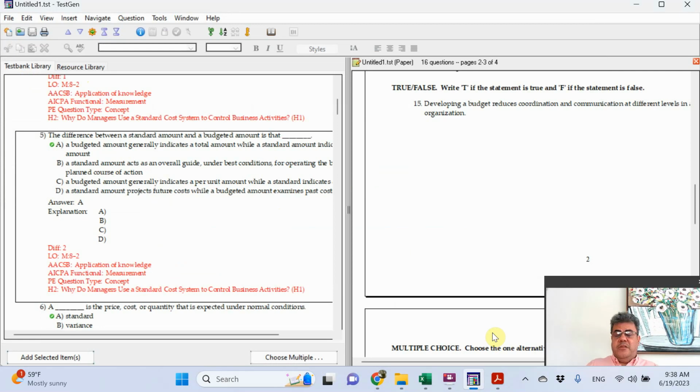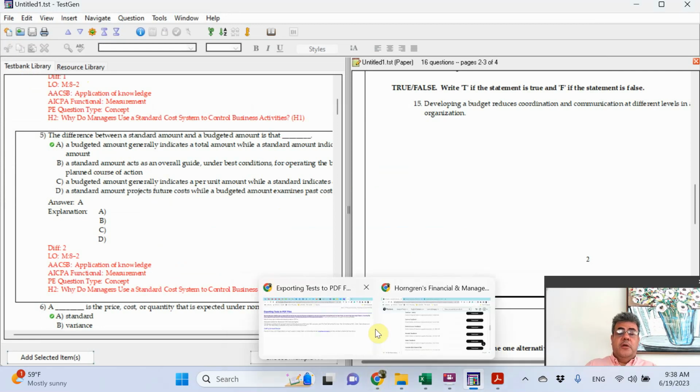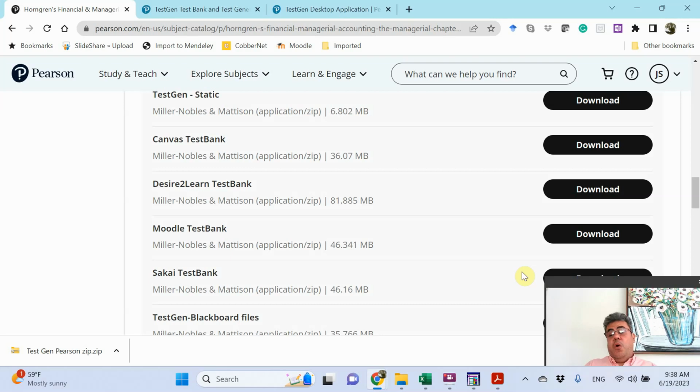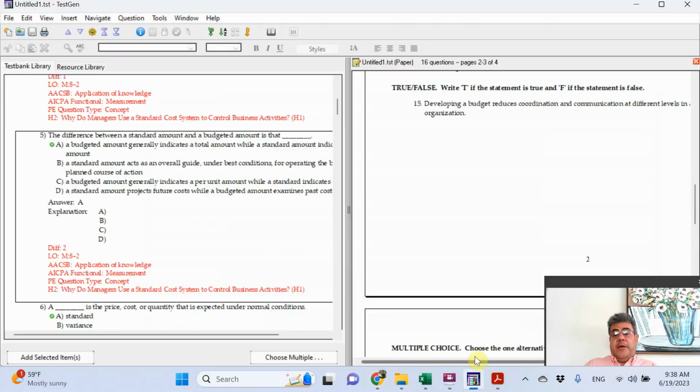Okay, so this is an issue. If you export it from here, it will only export the questions that Moodle can read, or any other LMS. Okay, guys, that's it. Not very straightforward, but very good if you are a Pearson fan, or if you are working with a Pearson textbook.